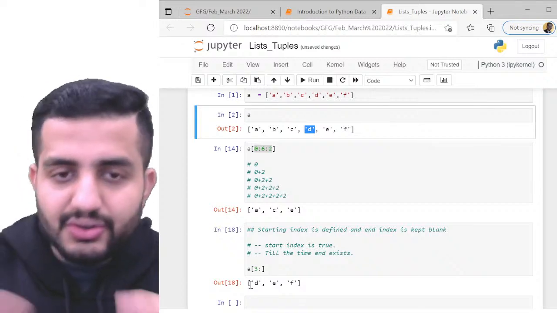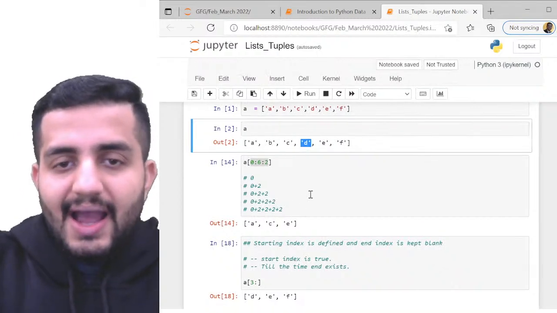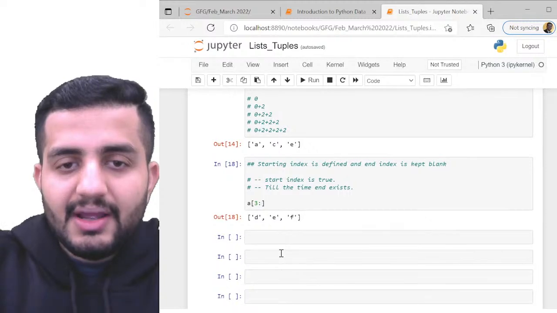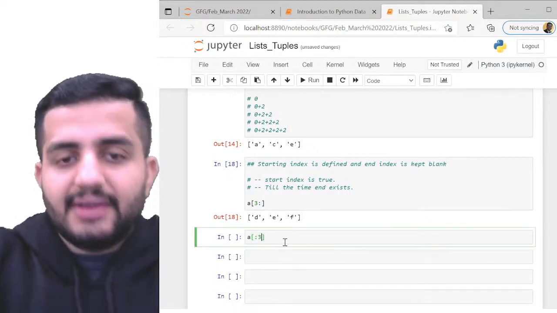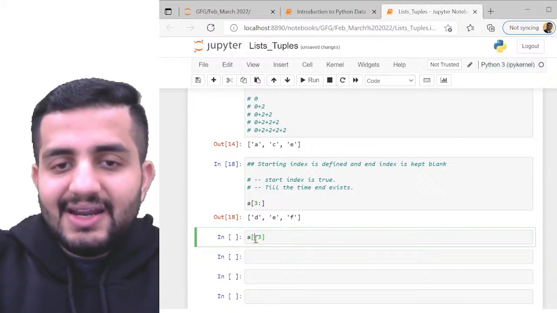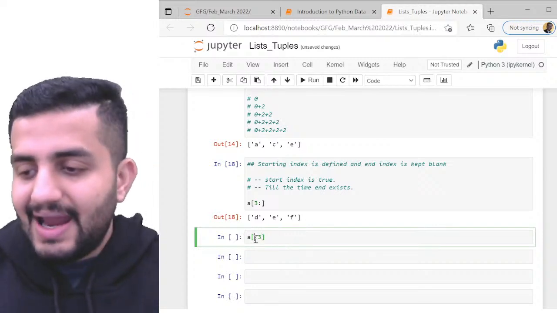The reverse is also true, guys. The reverse is also true. So now what I want, for example, if I do it like this, A colon 3, here what I mean is the starting index is blank and the end index is 3.